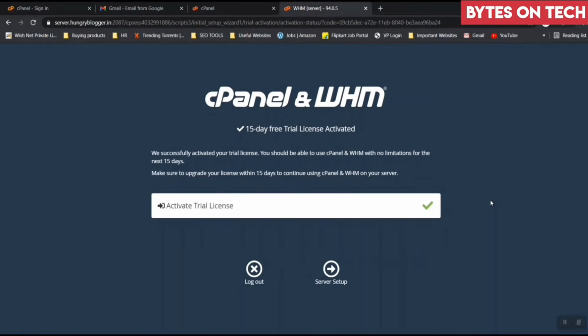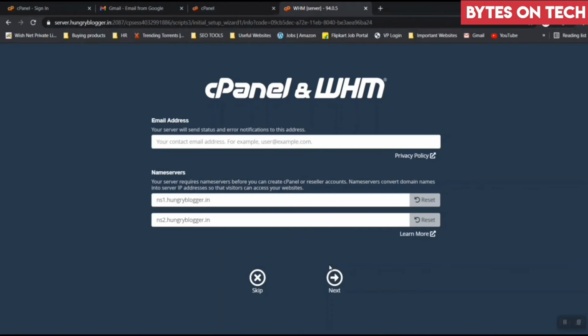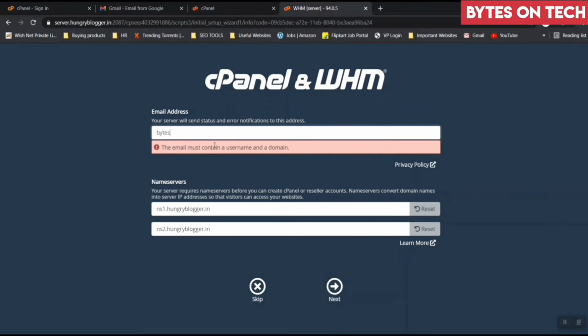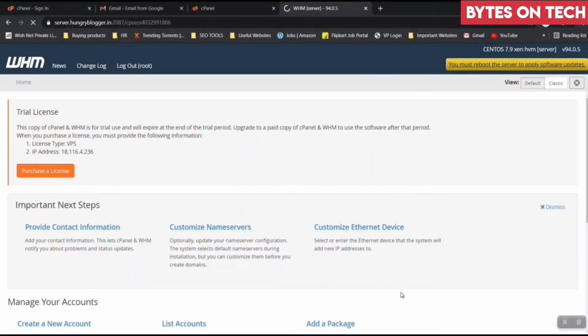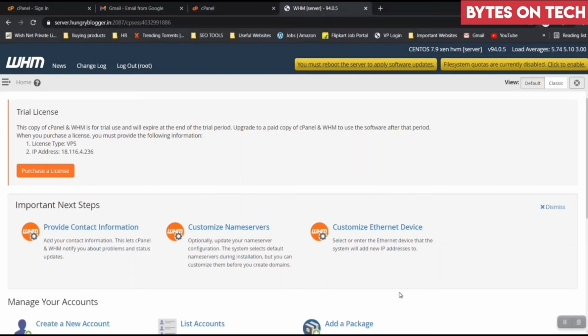Okay, activate trial. So, set up server. You have to provide an email ID. I will use my Python Tech email ID for this also. Click on next. As you can see, it is asking to reboot. I'm not going to reboot.